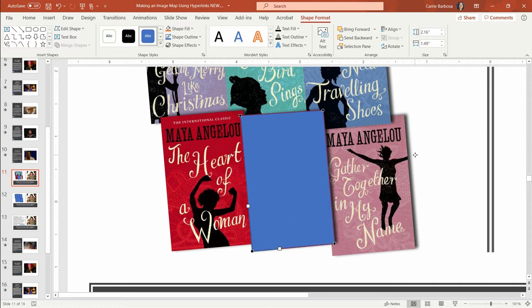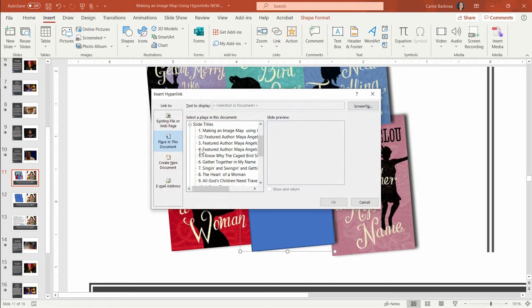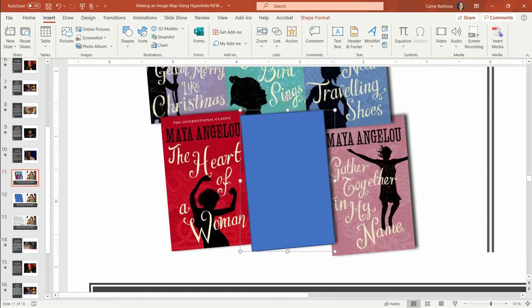All right, now I want to make this into a hyperlink. So I can go to Insert, I can go to the Link button. If it's grayed out, that means you didn't select your shape first. Go to the Link button, it gives you this dialog box. So as I said, you can link it to other places in this document, and that's what I want to do as well. And let's find the correct slide. There we go. Number 19, A Song Flung Up to Heaven, gives you that preview, and I click OK.